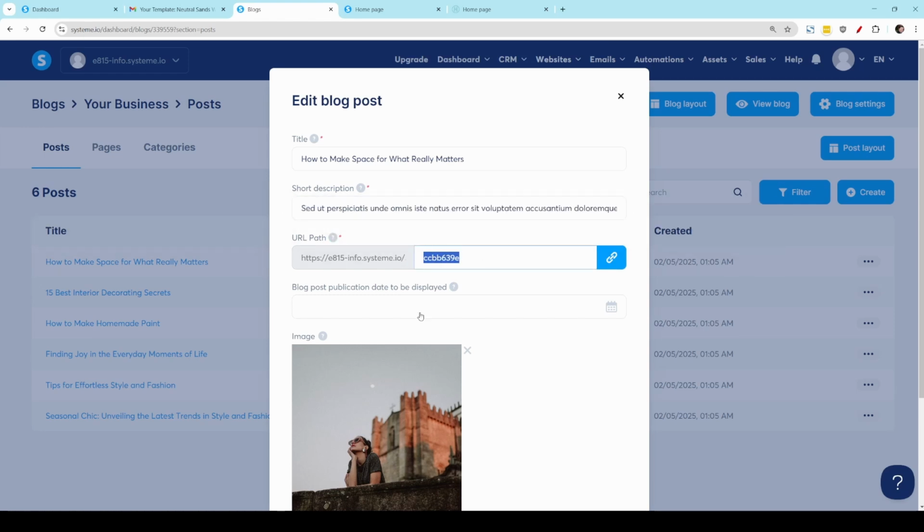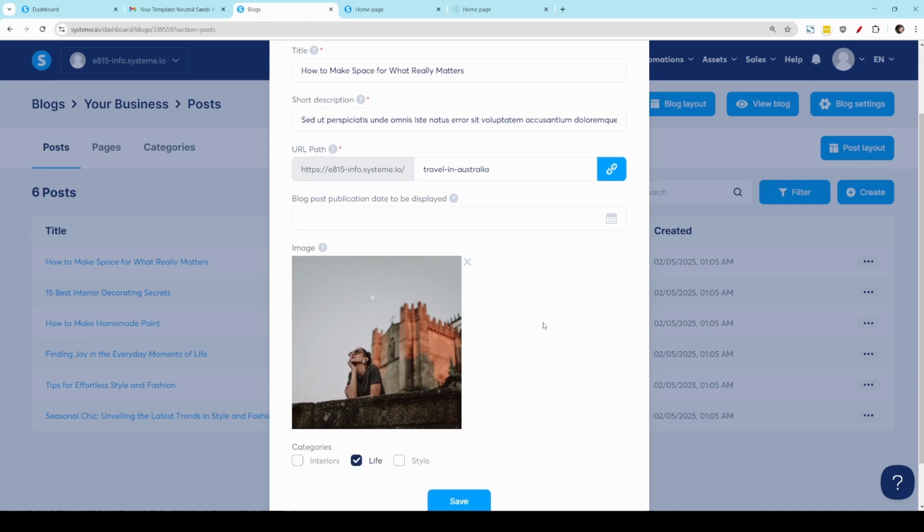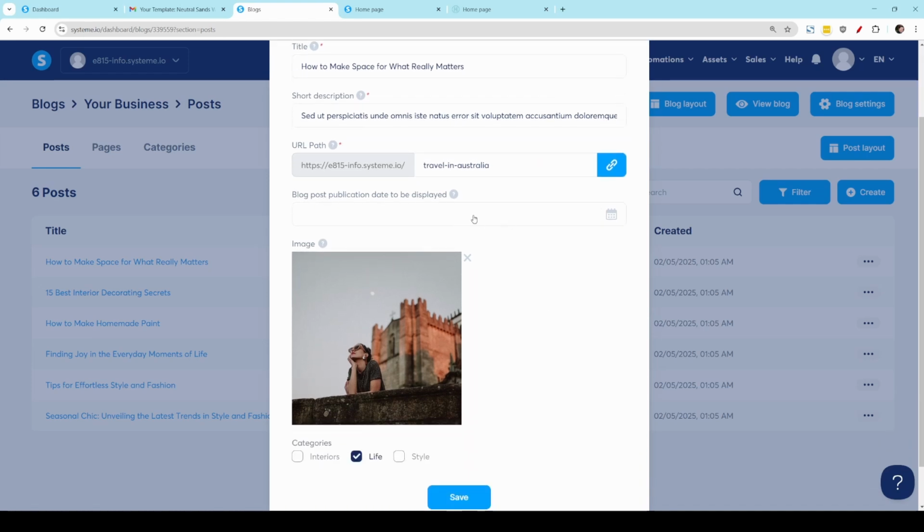And you can give it the name here. It doesn't have to be gobbledygook. It can be a proper name. And I suggest you do write a name that works for search engines. So something like travel. You can't have spaces, but you can have dashes. Travel in Australia. And that's actually a good word that will be picked up in Google. So it's better than just numbers. You can choose the date, that's optional.